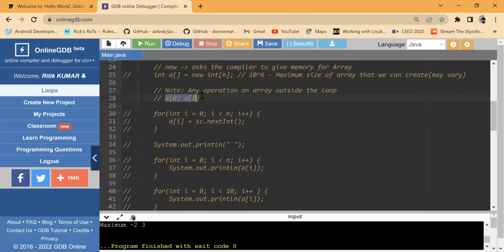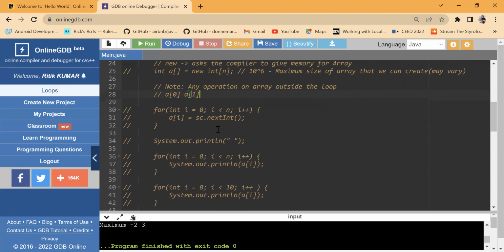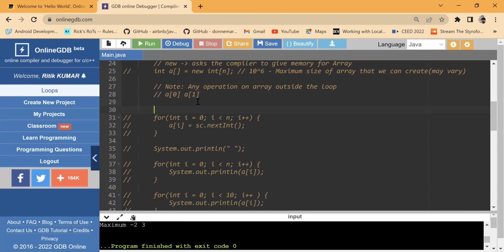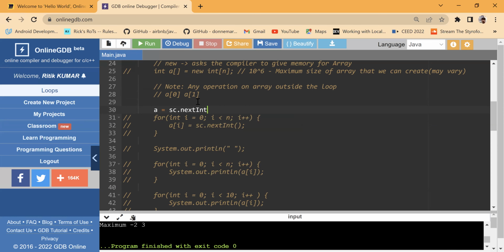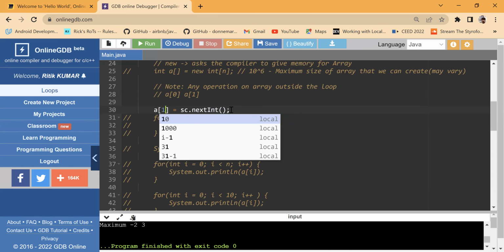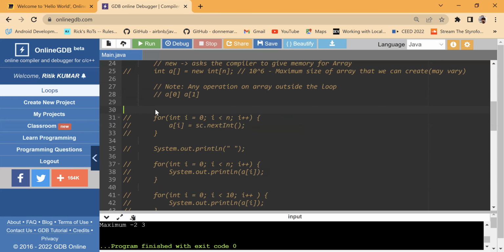Okay, so we'll refer to them as a of 0, a of 1. If we want to take these values from the user, we can simply do it however we used to write, right? For a variable we used to write a is equals to sc dot next int. Same thing we can write for arrays, as a of 0, or a of 1 or a of 2, or a of 10, or whatever value we want to give. Whatever array index we want to initialize.